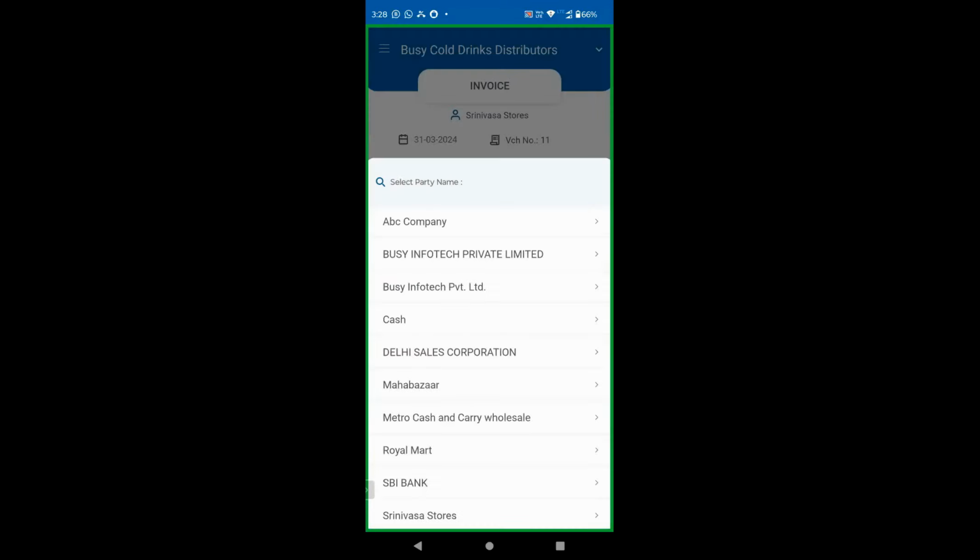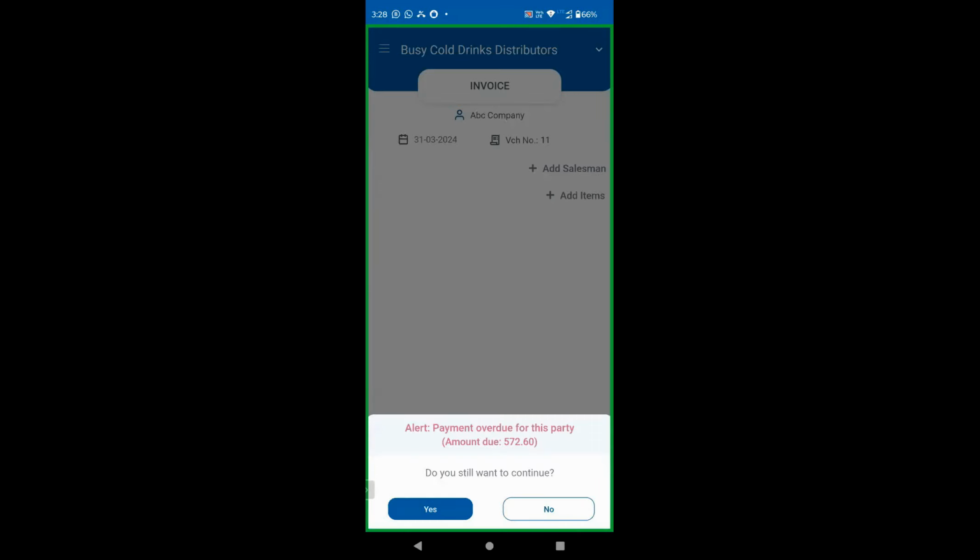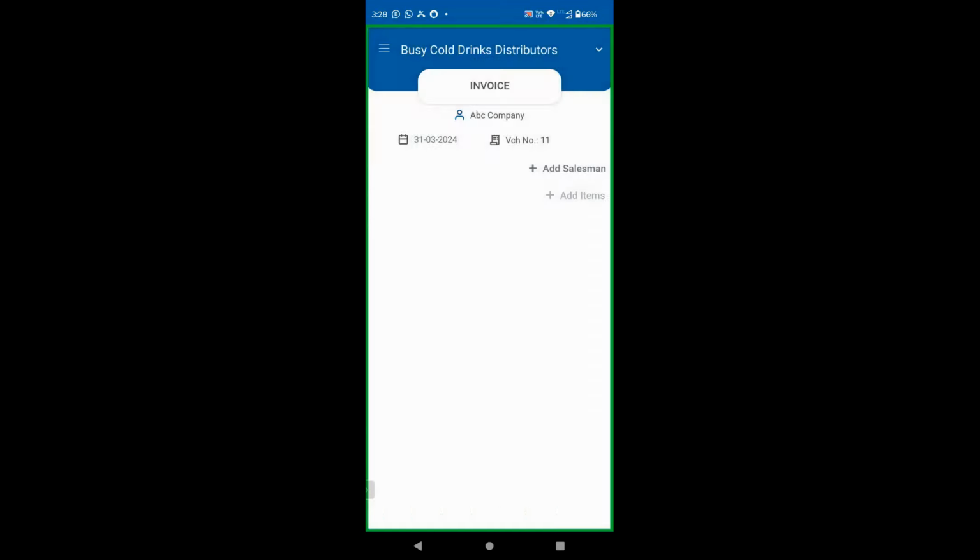Another condition I can show you is called pending bill. The due bill I already showed you. I will select this party here, ABC Company. You can see that if I select ABC Company, it shows that payment is overdue for this party. This way you will get different types of warning alarms based on the configurations done in the software. This is really helpful for users operating the mobile phone, and it can control the data. It gives better accuracy as well as better pricing options for the operators.